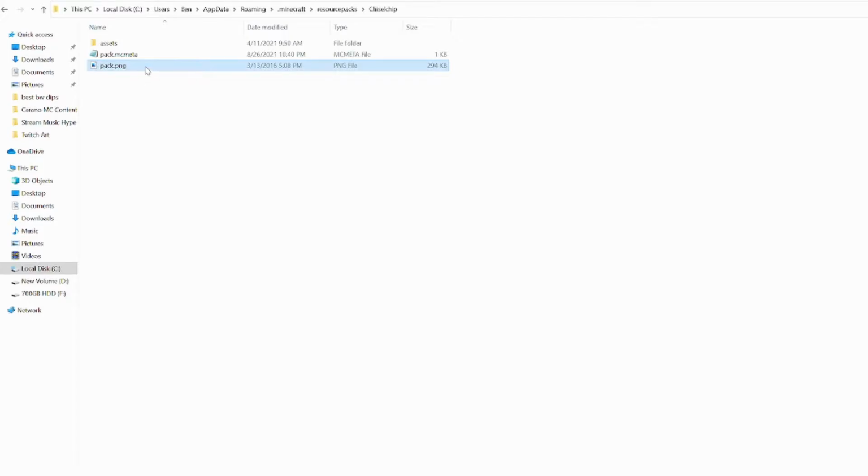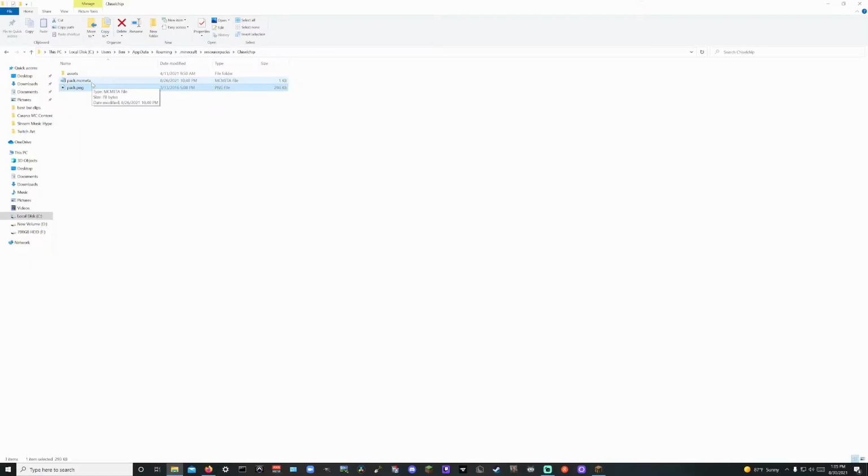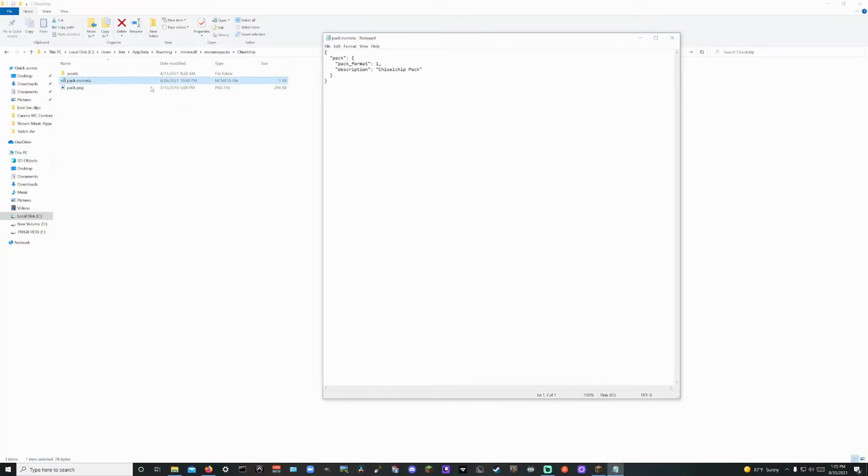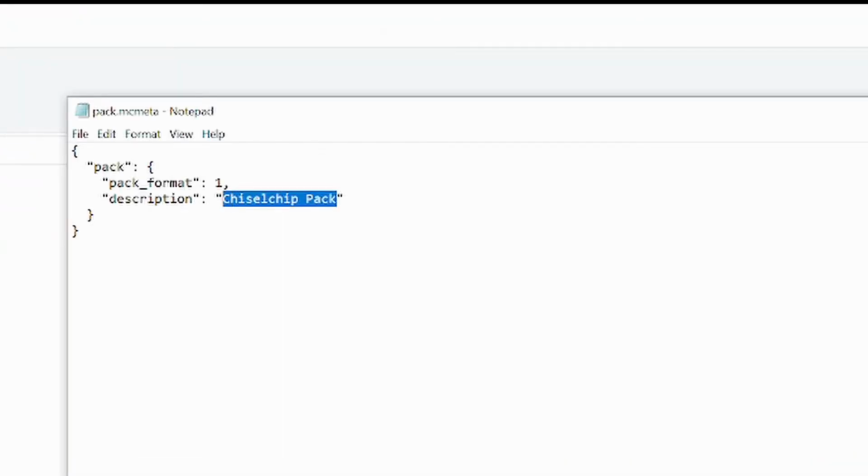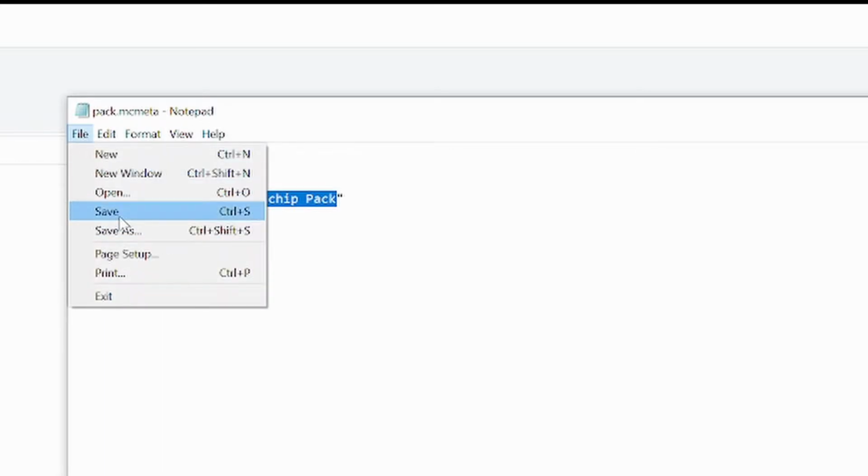So that's how you can edit the actual image. Now moving on to pack.mcmeta, and yours might be named something different. If we double click this, here in the little quotes, it will be the name and description of our pack. So this is Chisel Chip pack. But this is what you're going to want to edit from the already pre-existing description of the pack. You can name it whatever you want, and then again, just click File and then Save once you're done renaming it.